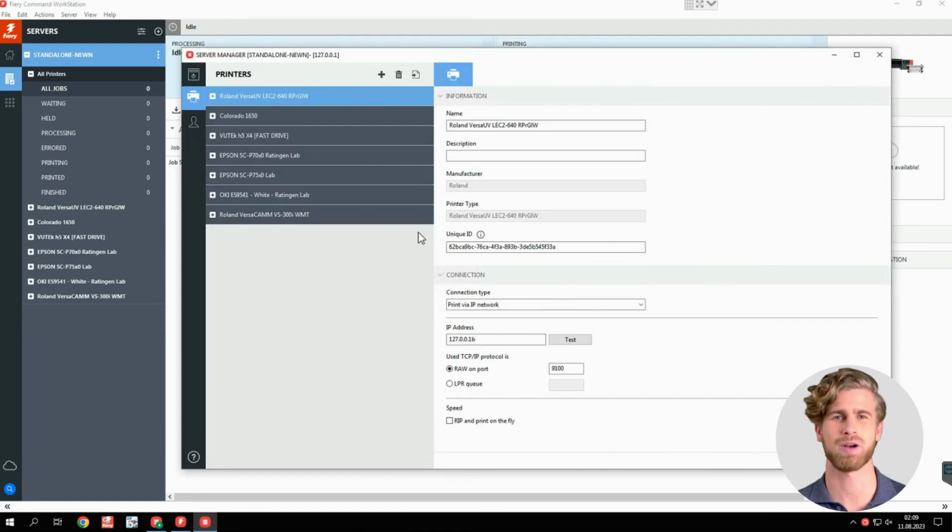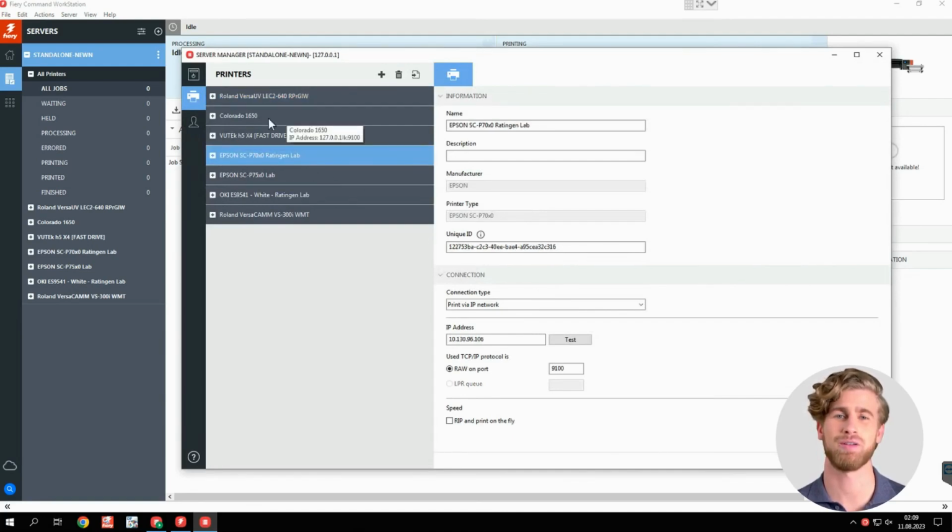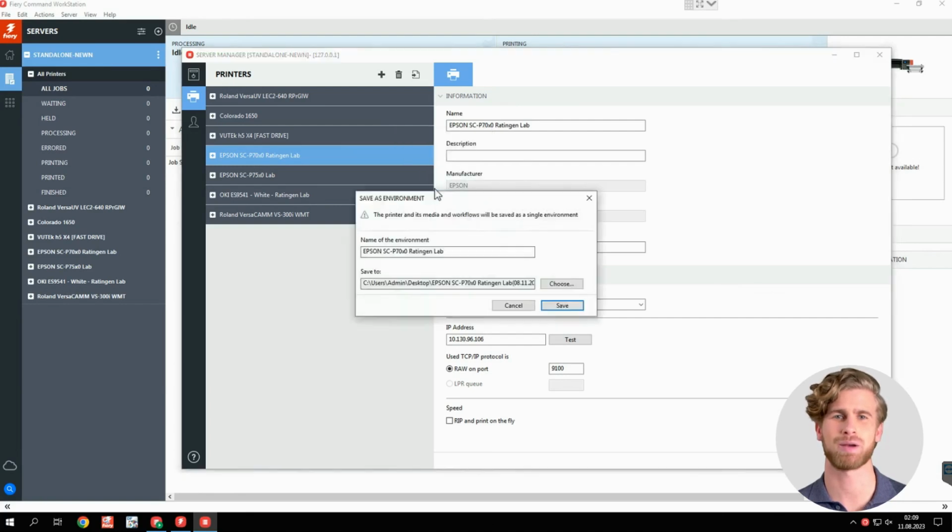In the Printer tab, right-click on the desired printer you want to save an environment for and click on Save as Environment. This will create a single XF environment file called XFE that you can save in a safe space. For demo purposes, we are saving straight to the desktop. Now, click on Save to create the environment.